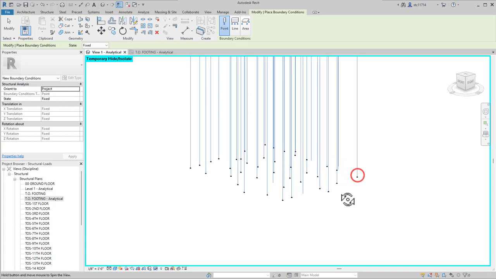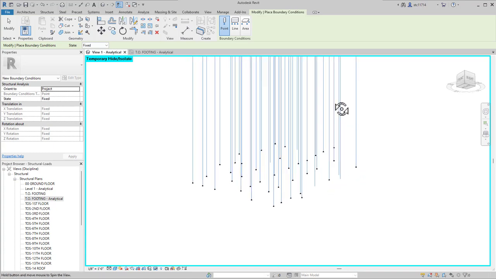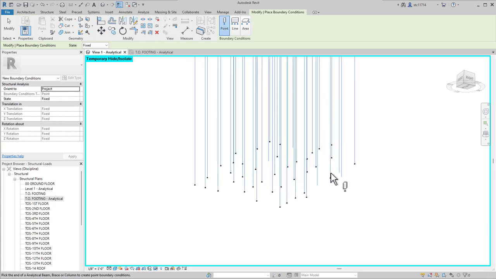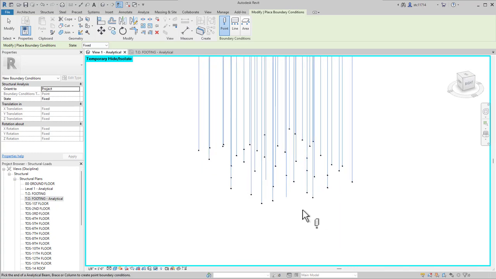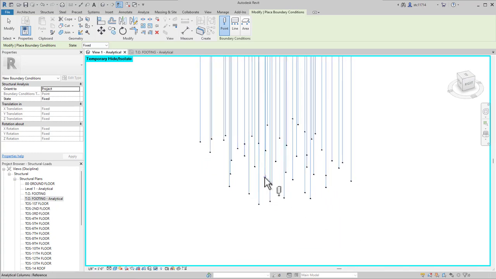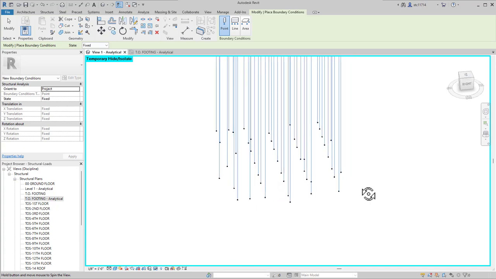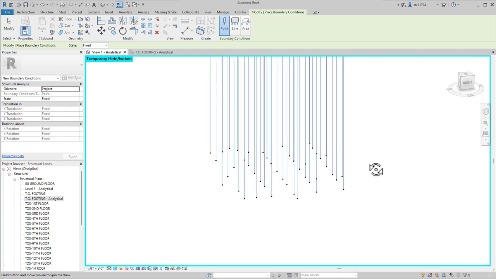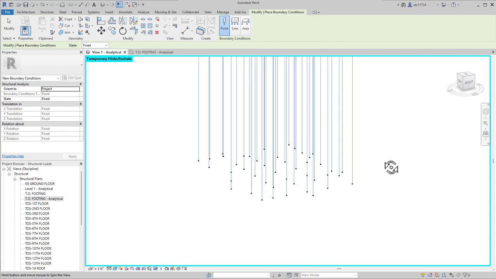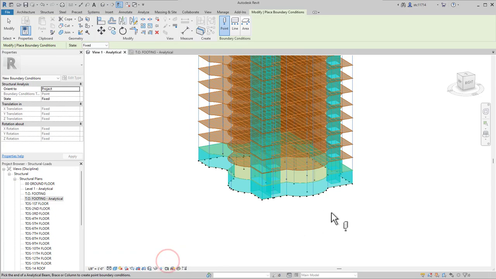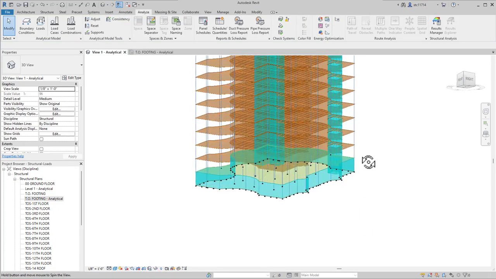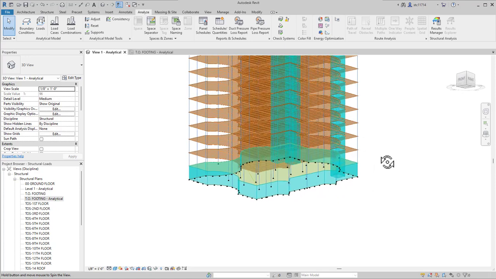After you have placed them all, make sure to rotate your screen to see if any were lined up and you missed any. Looks like I missed a few here. There's another. One more. And it looks like I have them all. I'll go ahead and reset my temporary hide and isolate. And now we can see the boundary conditions have been set for the bottom of the building.